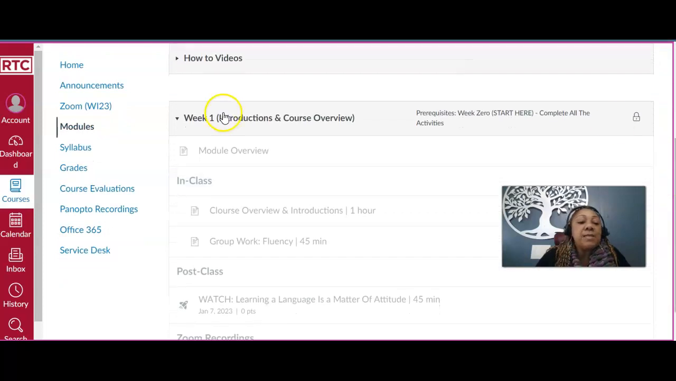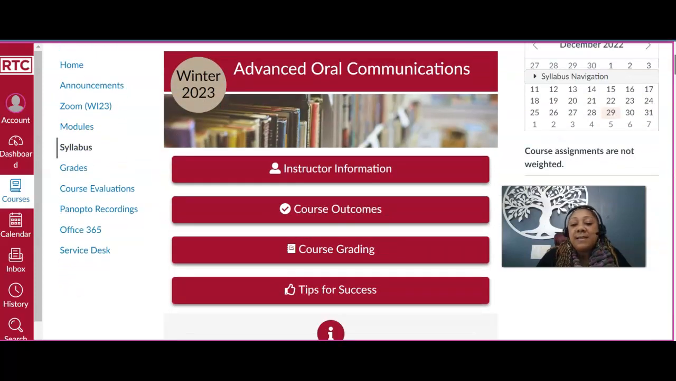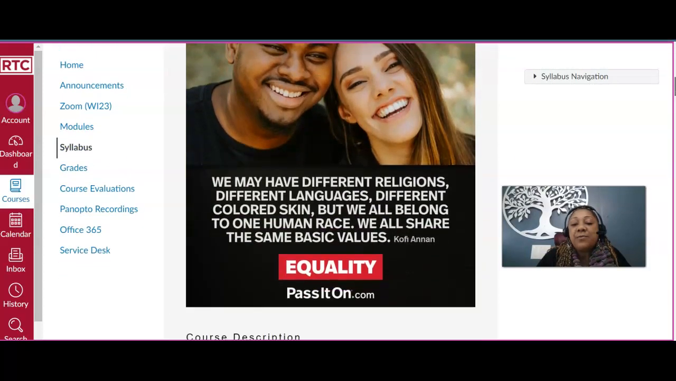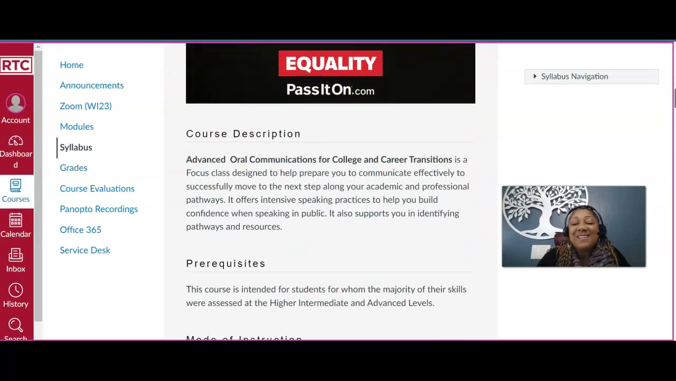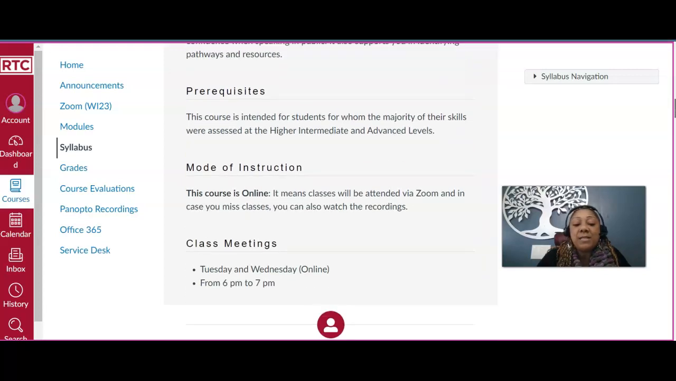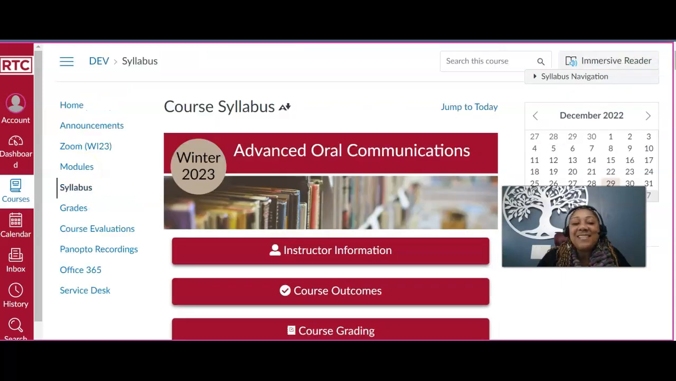This is how you access your class. Here you have your syllabus. You're going to come here and read the information. This is the contract I have with you, and it's very important that you read this. When you have assignments, when I grade your assignments, or when I leave comments or feedback, you're going to come here and check your grades over here. Again, we're going to talk about this more in class.